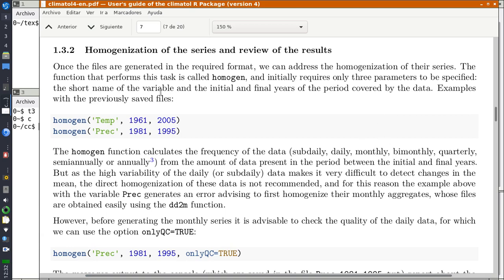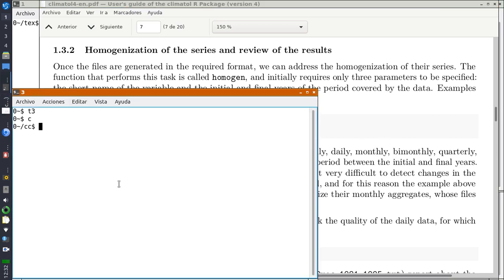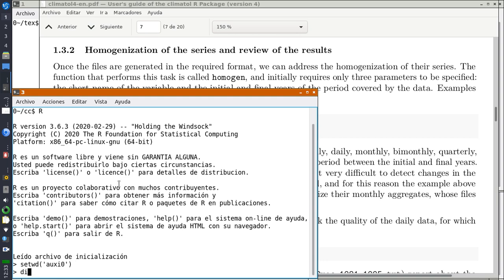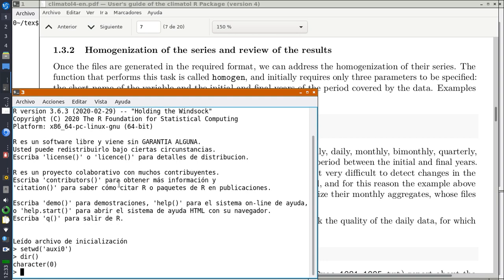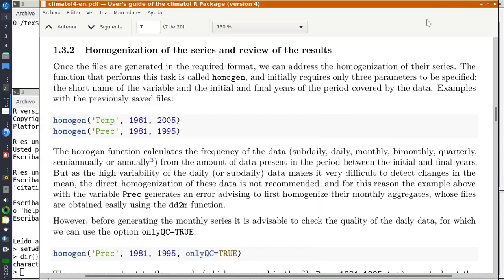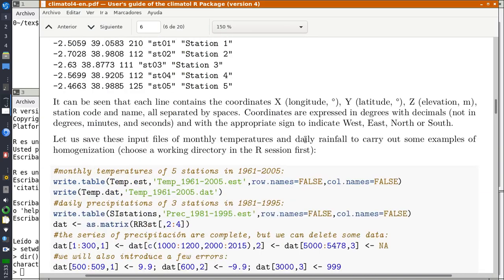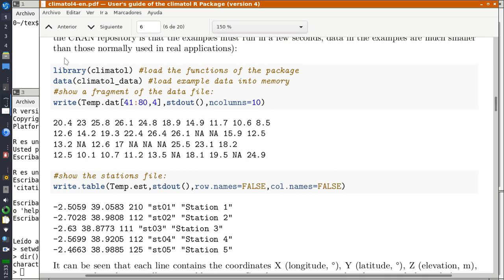Well, first of all, let's start an R session. I will set a working directory, an auxiliary one, which I called auxi0. It's empty right now. And we need to prepare a couple of files for running the examples. These are over here. After we must load the package.